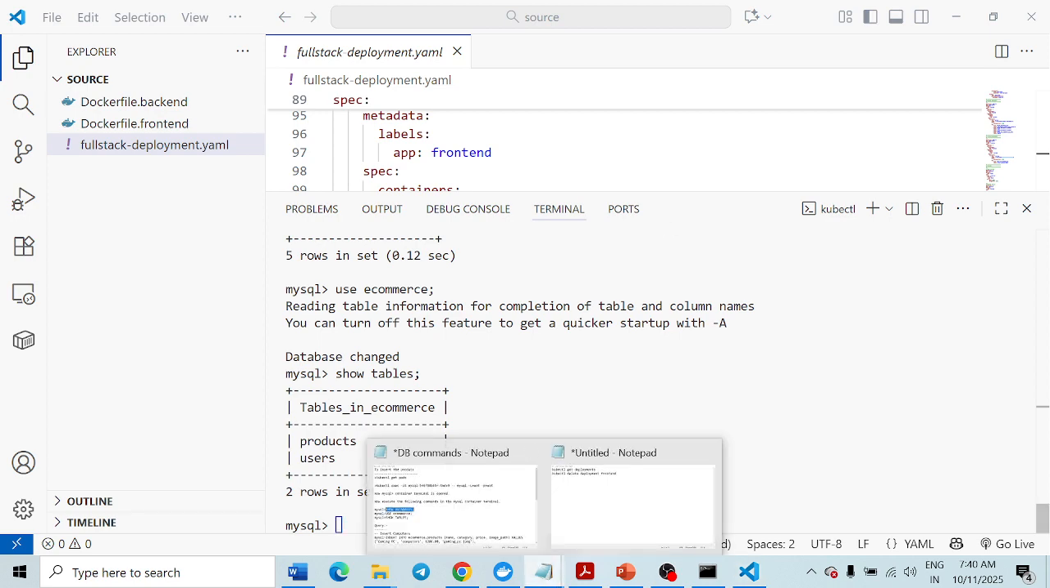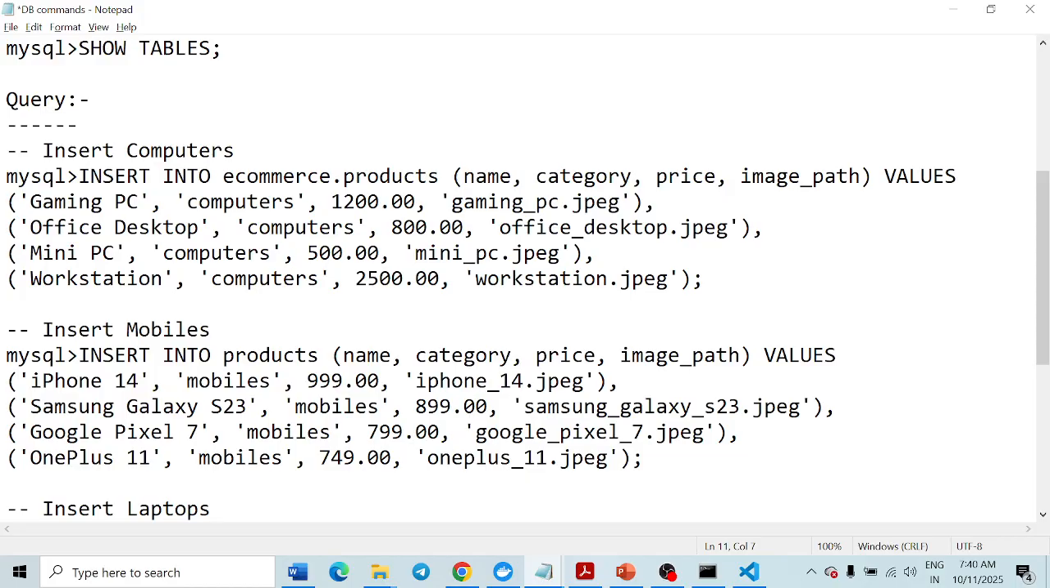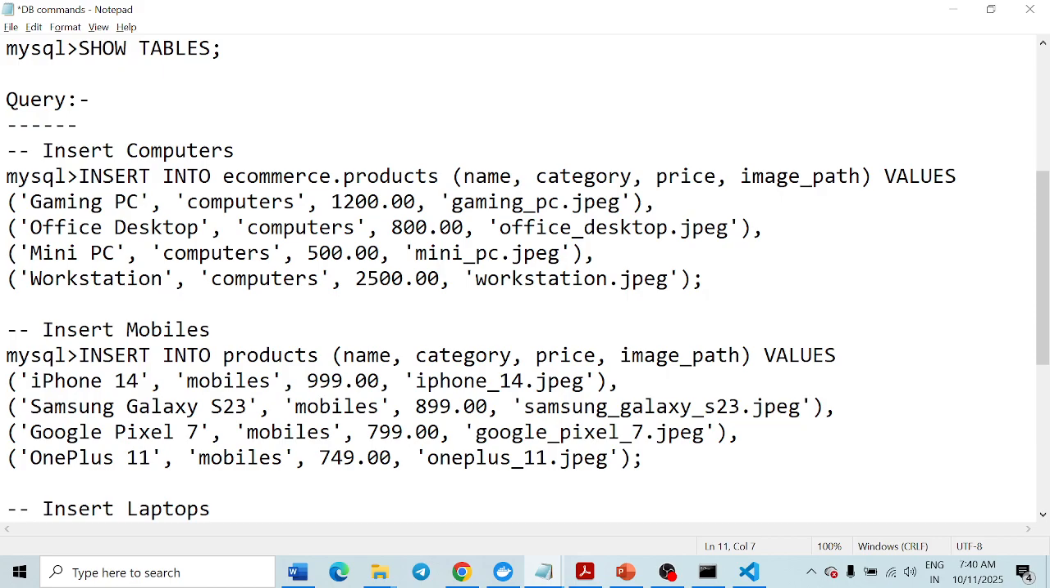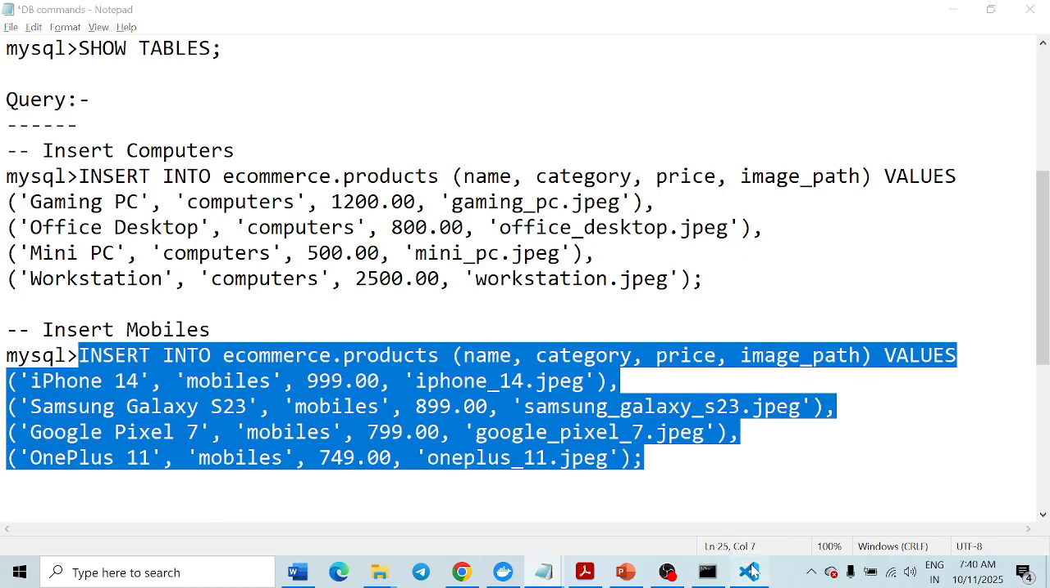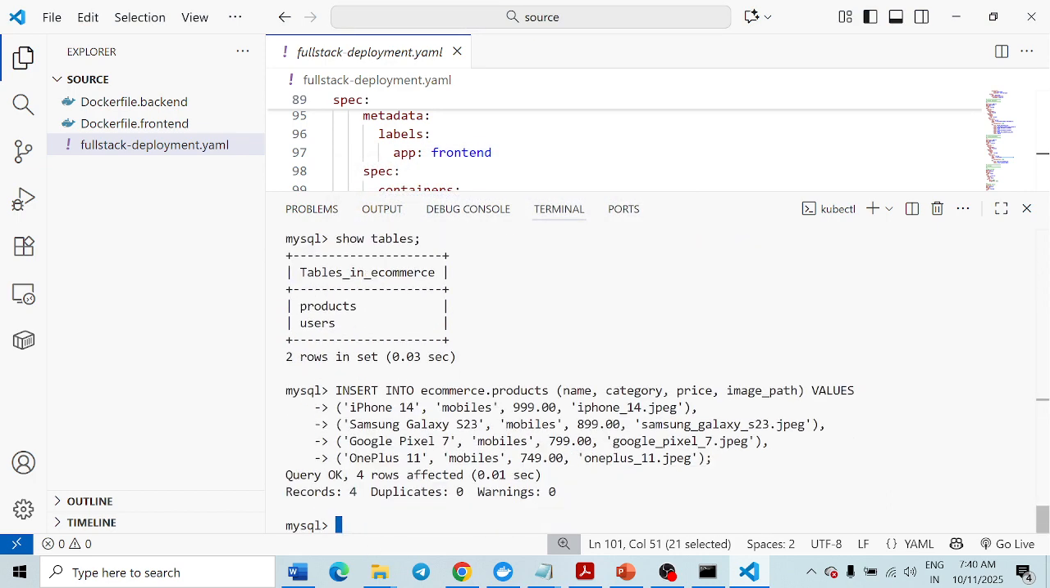Now let me go to these db commands. This is the query I have given to insert computers and mobiles, and as the computers are already entered and available, let me take it for the mobiles. I just need to add one thing here: e-commerce dot, because e-commerce is the database name, so e-commerce.products. Let me take this query, right click, paste it, and press enter. Now you can see that it is successfully updated.